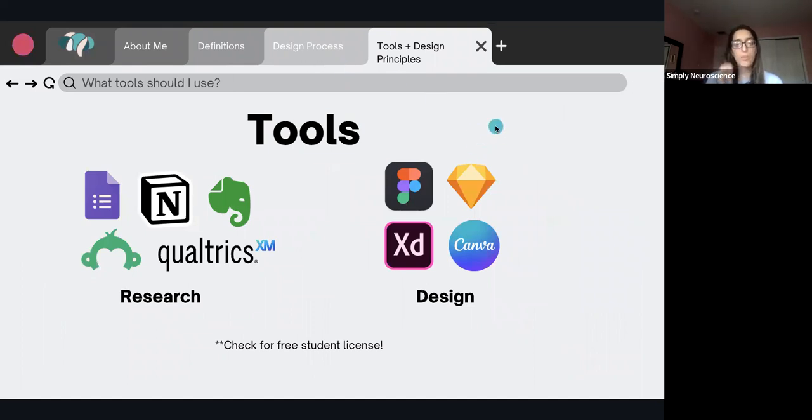But I did want to just take a moment to talk about some of the tools that designers use. And I tried to include a range of tools for people who are just starting out with design, but also those who have a little bit more experience. So I can start with the research side of things.